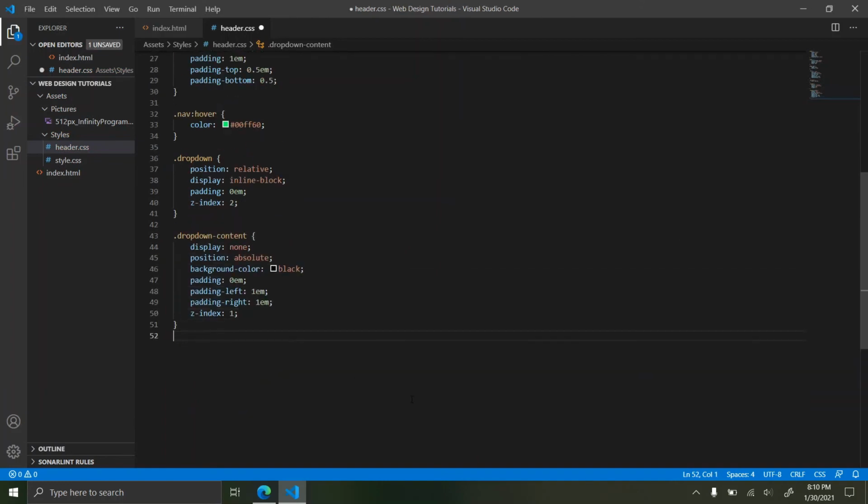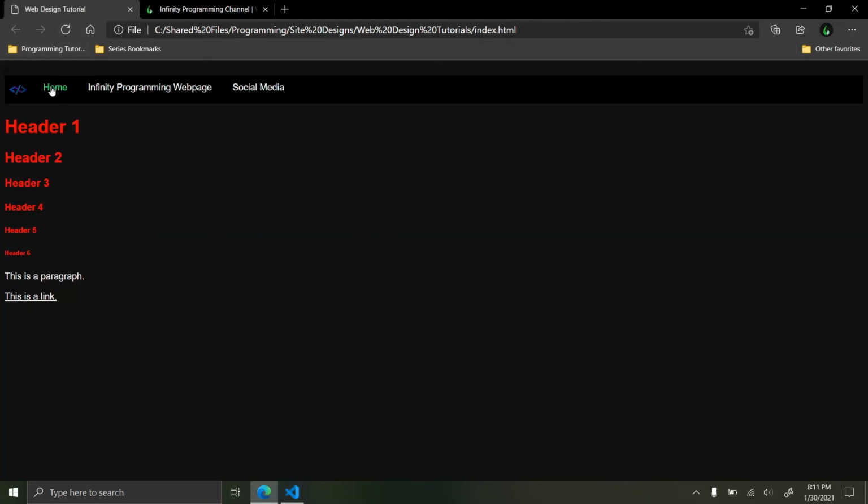So one more thing with the header is dropdown hover, and dropdown content, display block. And so what this says is anything that's a drop down content that's within a drop down that's being hovered over, it shows the block. So if we refresh, we hover over that and these appear.